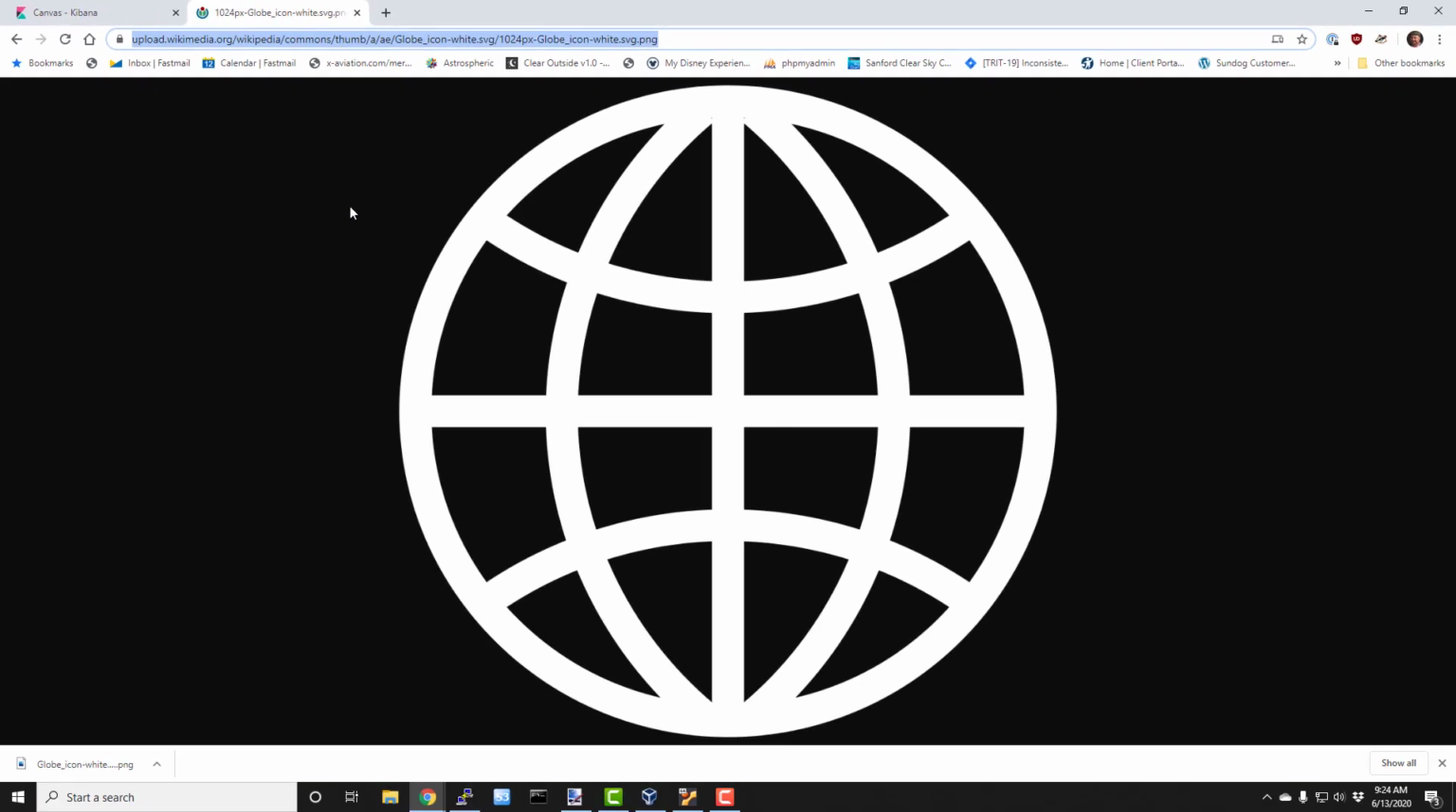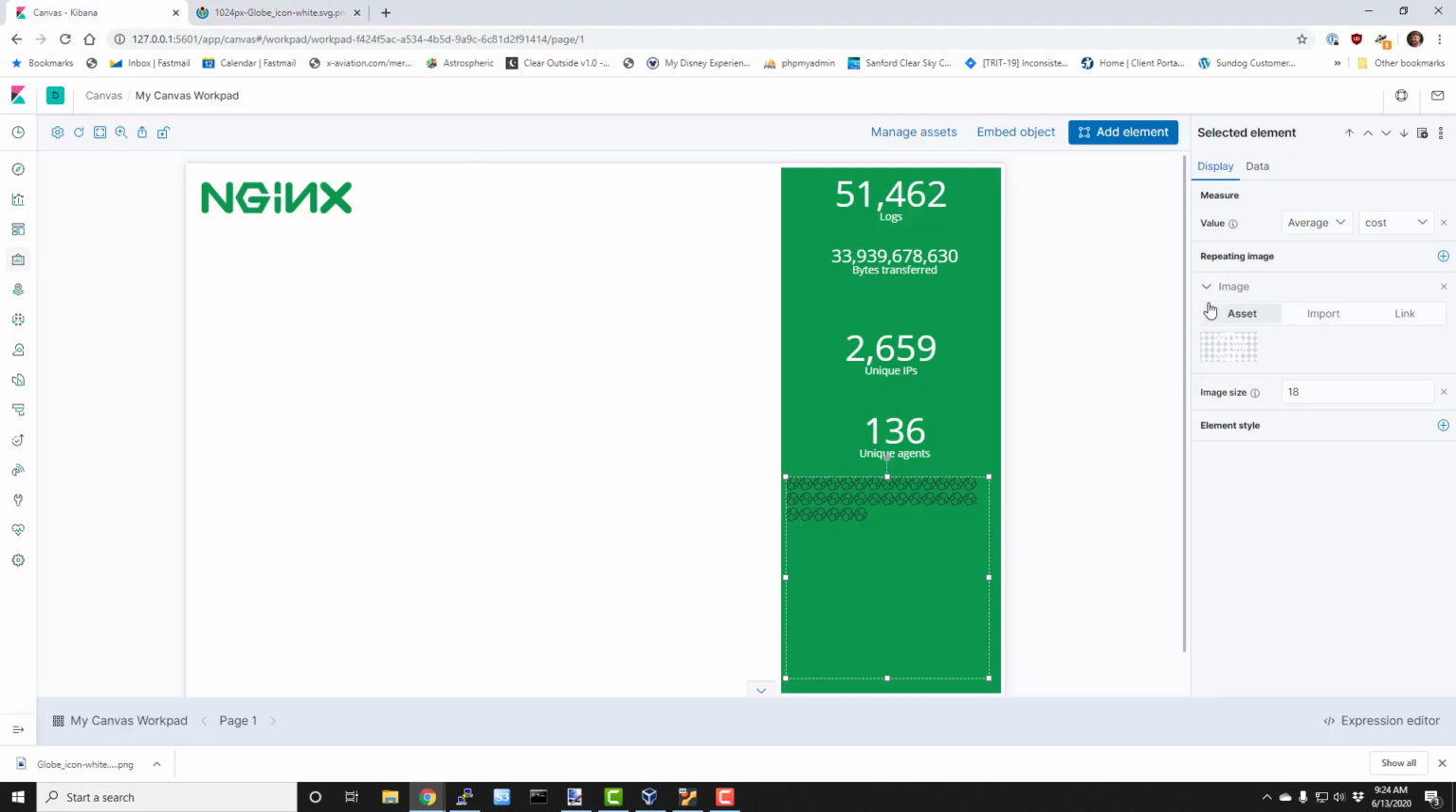If you want to pause and copy down that URL, you can, or you can just stick with the default image here. That might be easier for you, but just to make it look like the thing I want it to be, I'm going to go ahead and copy that link and go to image link and paste in that image URL. And now we have that little globe icon instead.